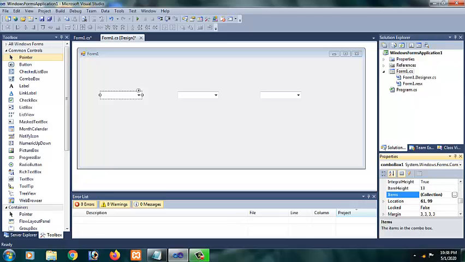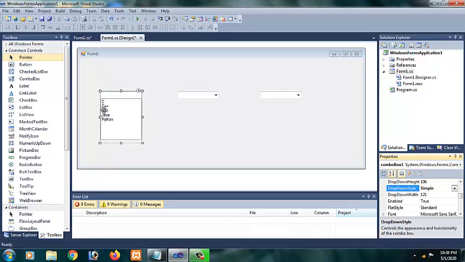After typing the items, you can change the property. The main property is drop down style. When you click this, you can see these three features: simple, drop down, drop down list. Let me select the first one for the first combo box. You can see the difference here, where it lets the user type the value as well as select the value from the list.